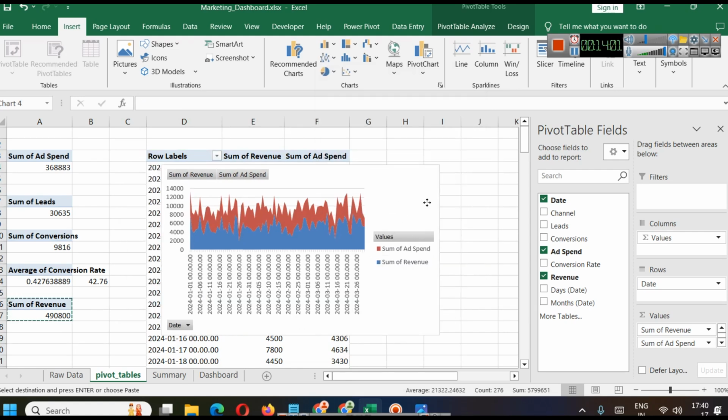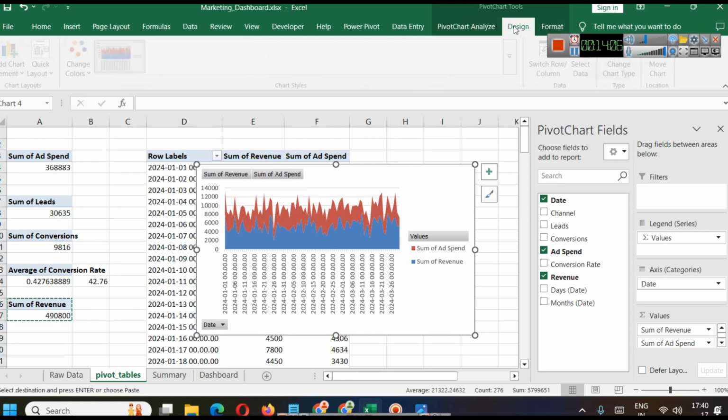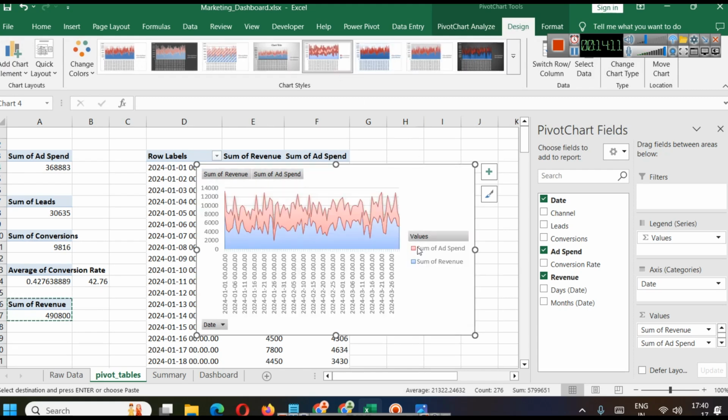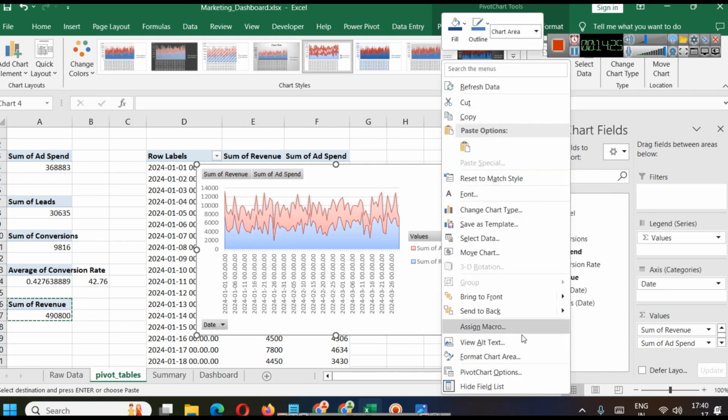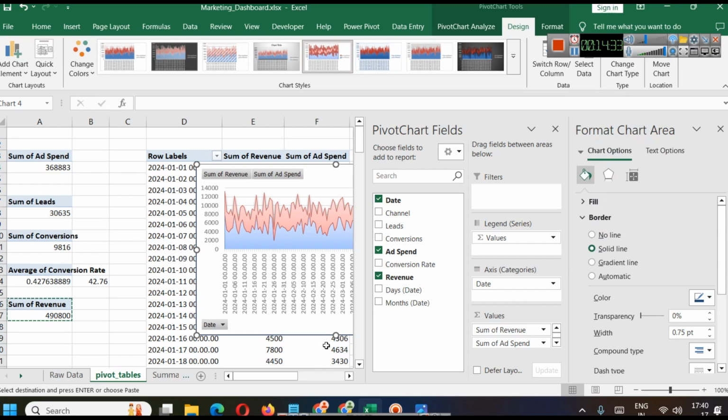Whatever you prefer. Here you can go to pivot chart analysis. Here is its design. So you can select any design that you like. Let's say I will prefer this simple design. Now I will select this design, and you can see we have different formatting options here. So I will right click and format chart area, and I will only select a border. So I will select a border color like this. So now I have a chart border color.